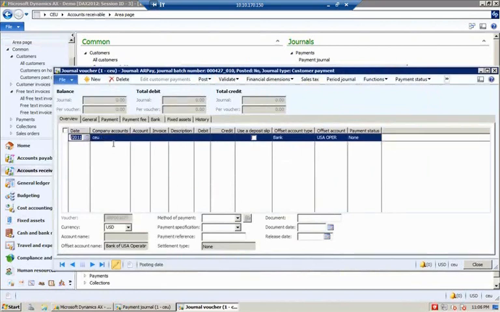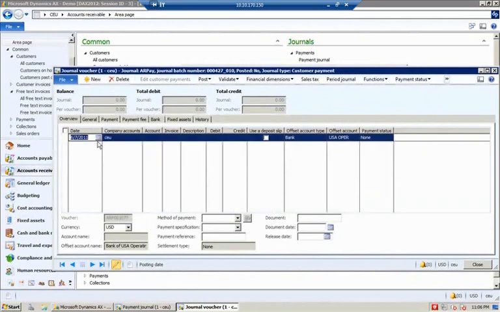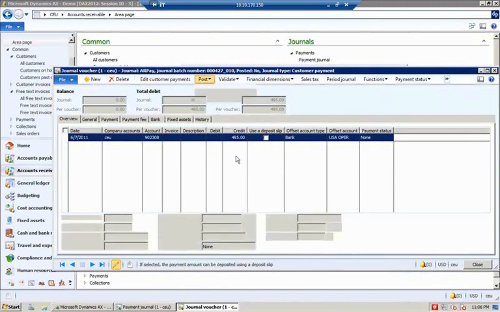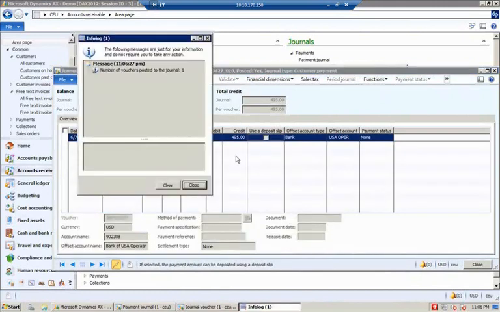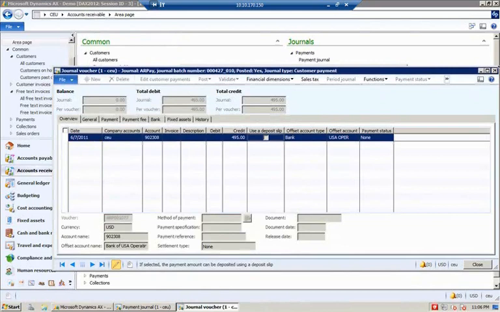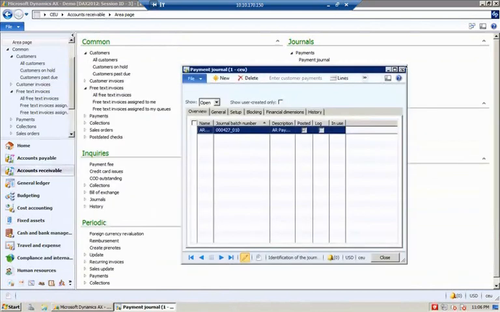By default, my date is today's date, or 6/7. Choose the customer, 902,308. We'll do a payment of $495 because we know that we're going to take a $5 discount to settle a total of $500. But instead of settling it, I'm just going to post this payment.